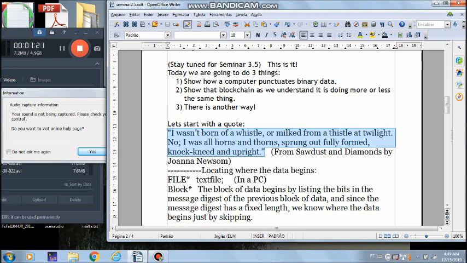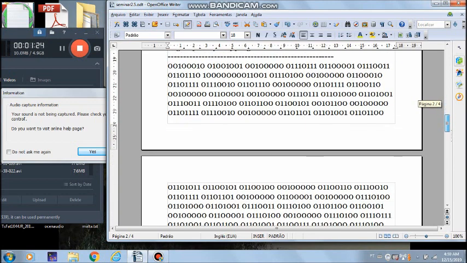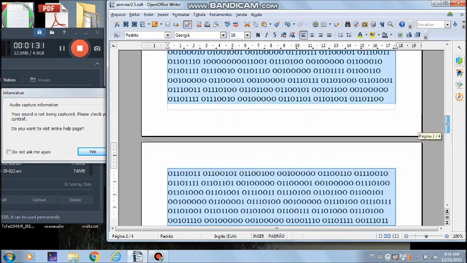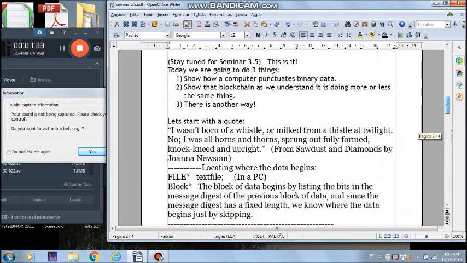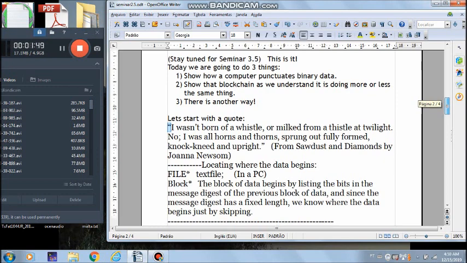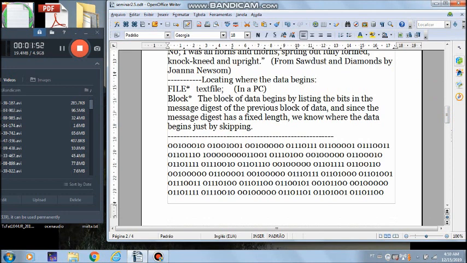And down here is the binary data on the computer. And let's look at how the computer is punctuating this binary data. So first we have this quotation mark, and that's a 34 in ASCII, that right there, 34 in ASCII.